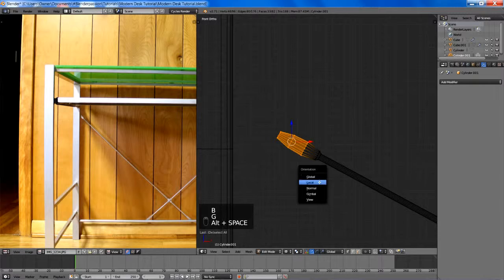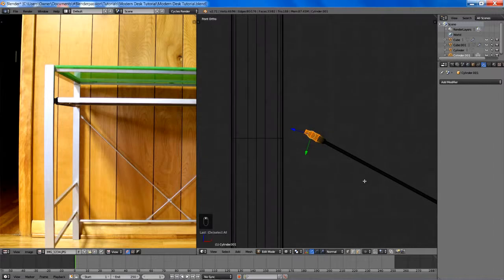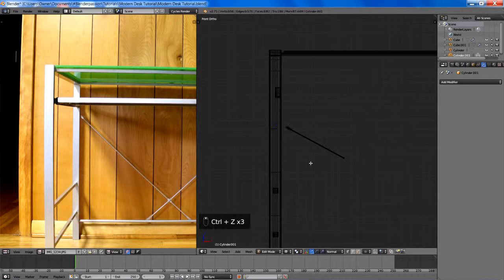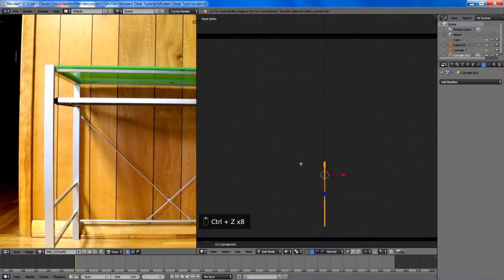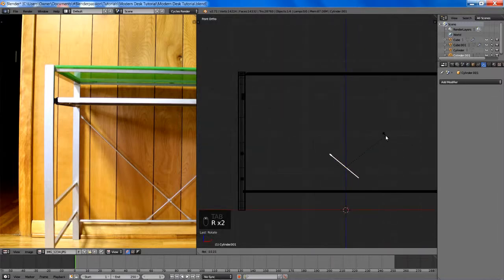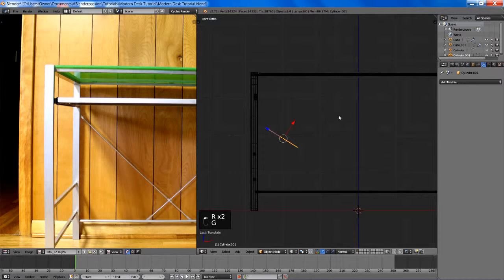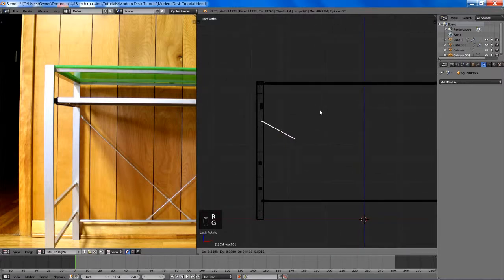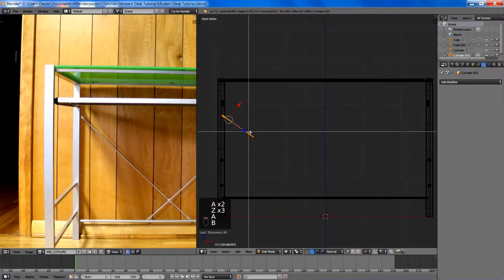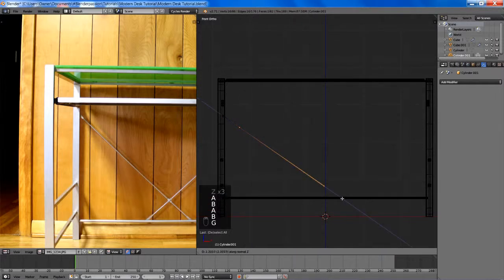And if we press Alt space, we'll change the orientation to normal. And it seems our normal is off a bit, and that's because we rotated it in edit mode. So I'll just undo that, go into object mode, and rotate it now. Move it over a bit. Let's see. Something like that should be good. And there we go.